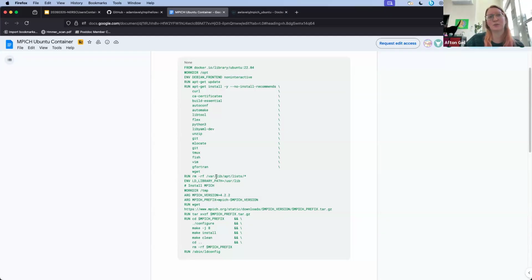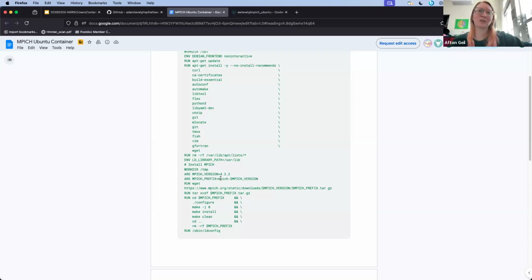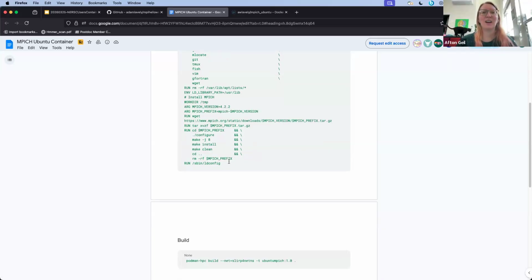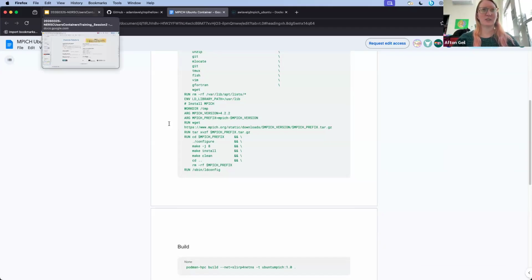This run command is cleaning up some space so the container isn't as large, like Adam was saying. They can be really, really big. So this is just trying to keep the image size under control. And here we're using this arg to be able to quickly change between different MPI versions, depending on what sort of application we might be using. And so we have that as the base container.